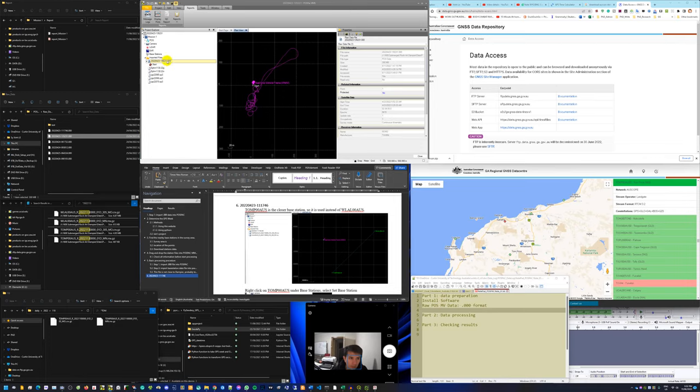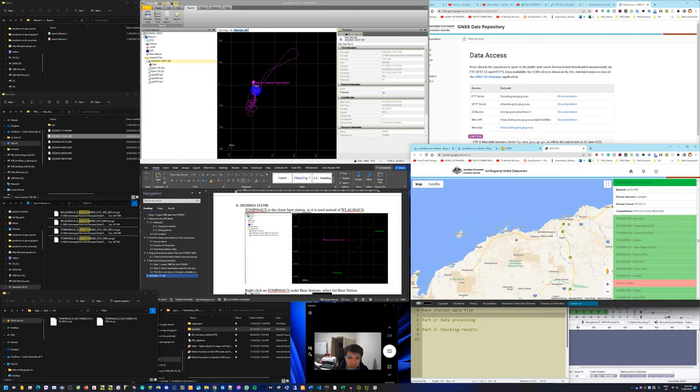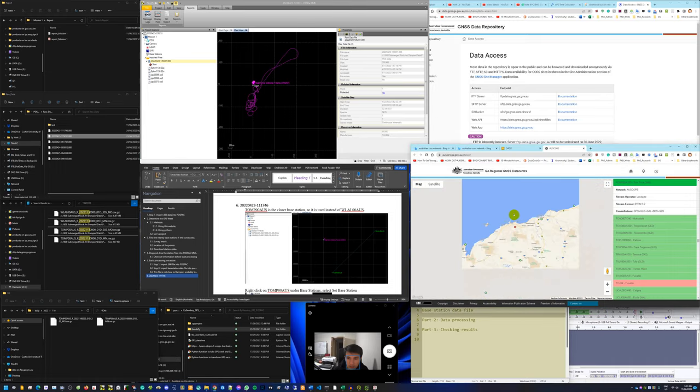After we have that, the next thing we need to do is download and get the base station data file. So how to do this? Firstly, we need to know where the survey area is. We know that this survey area is around Dampier in the northern part of Western Australia.